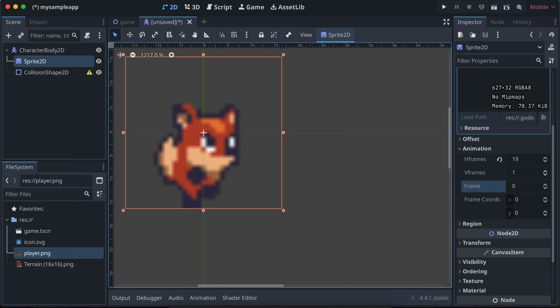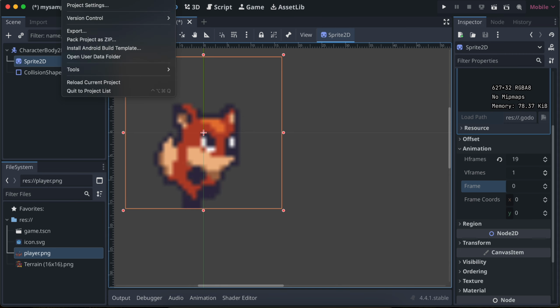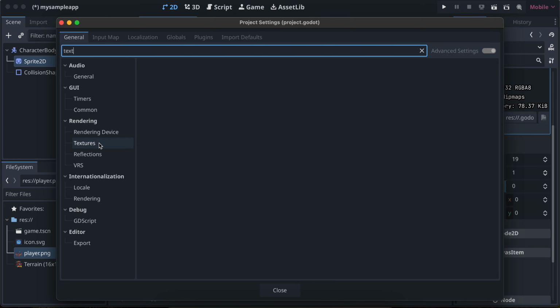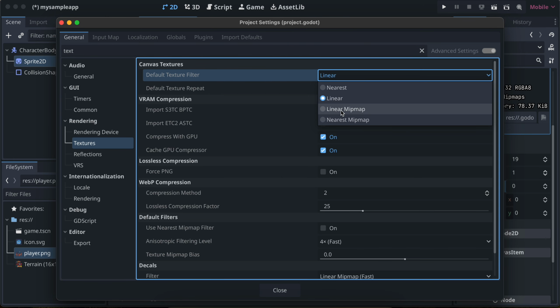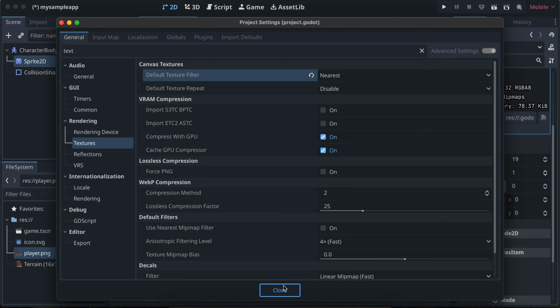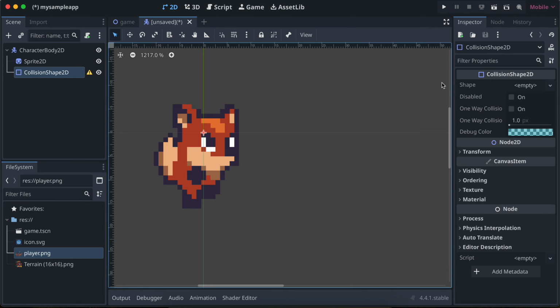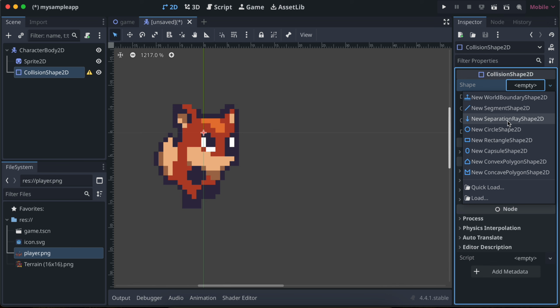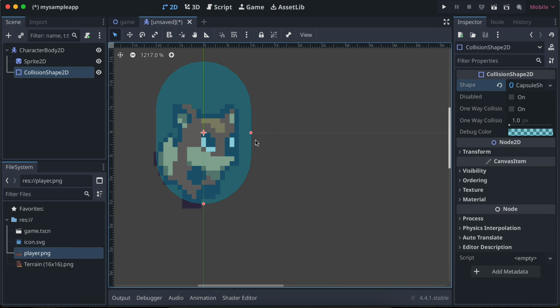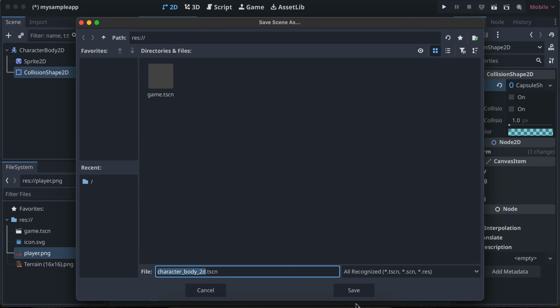Also you need to go to project settings and search for textures, and here just make it nearest. Then close this, go to your collision shape, and add a capsule shape. I'll change the size a little bit and move it like this. Something like this looks okay. I'll do command S to save.